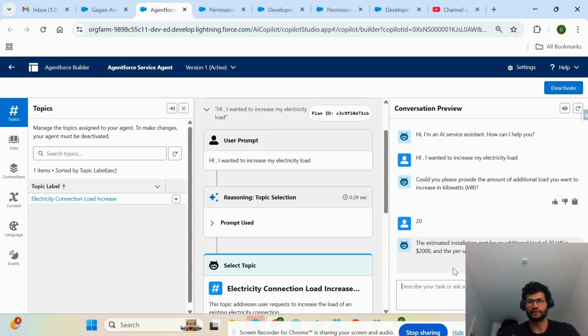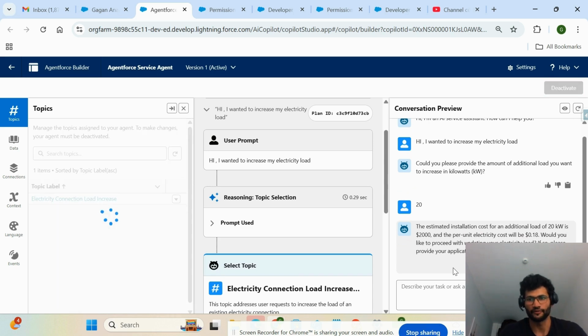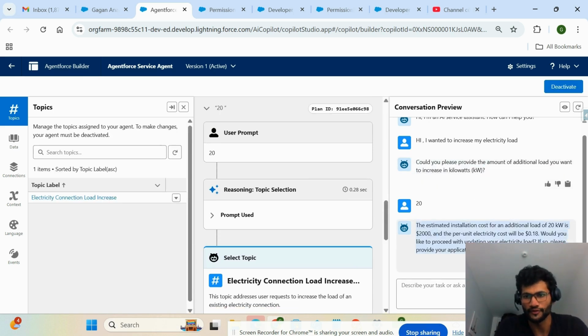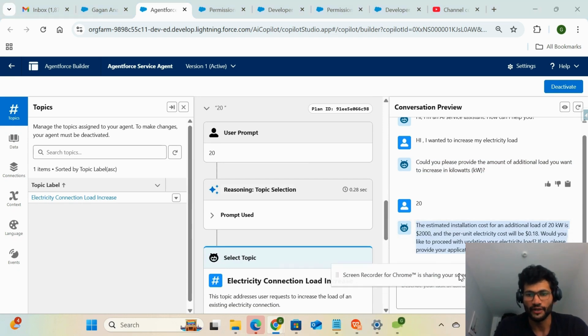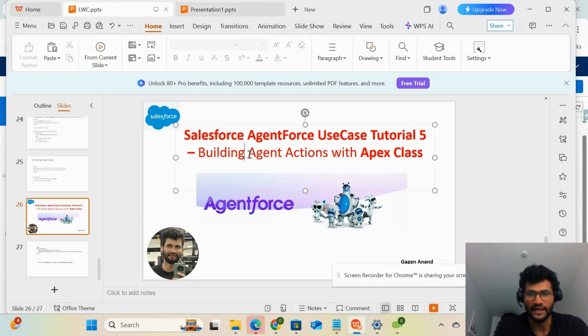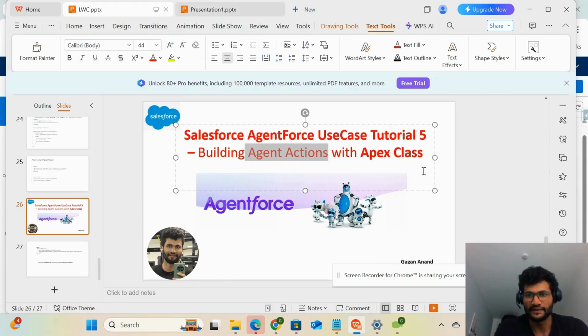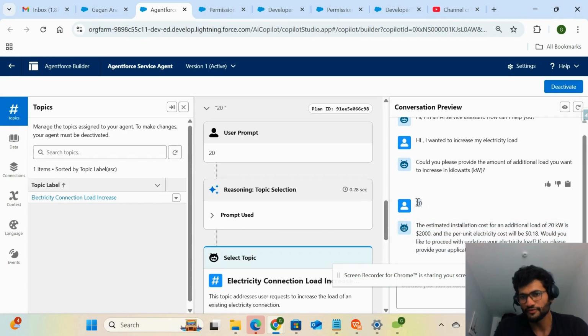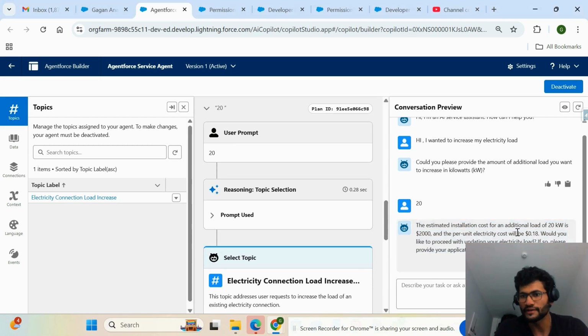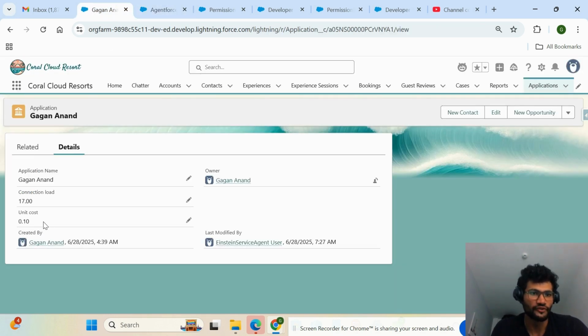AgentForce is calling the Apex class in the background and giving me the response. All of this response is coming from the agent action, and to get this response we are using an Apex class. You can see I said I wanted to increase my load from 17 to 20, and AgentForce calls the Apex class and says that if you want to increase your load to 20 kilowatt, then the installation charge is $2,000 and your electricity cost will be 0.18. As of now, this user is paying only 0.10.